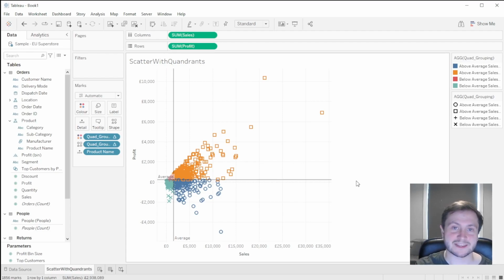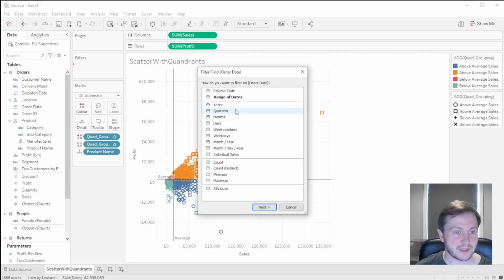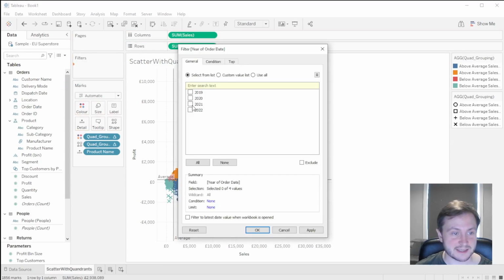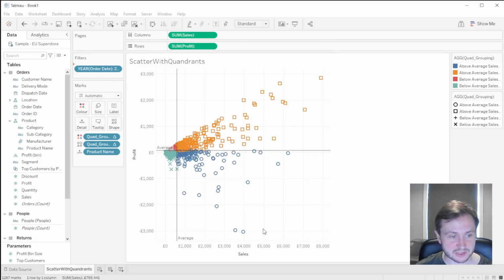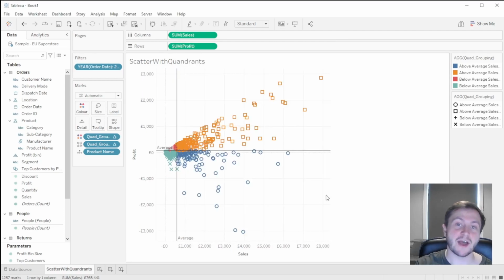And the good thing about this is it's dynamic. So if I was to bring in a filter on my order date and I was just having a look at a particular year, let's just have a look at 2021, you can see that everything moves. My reference lines move in order to accommodate that, as do my groupings. And so that's how you can take a scatter plot and change it into a quadrant plot.